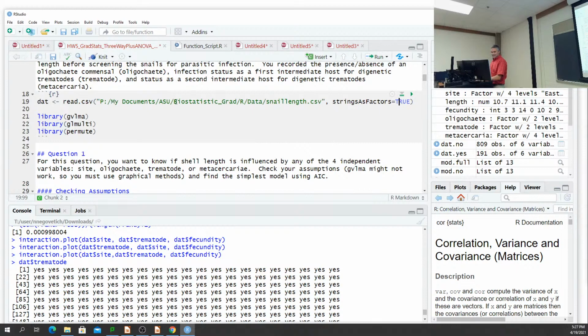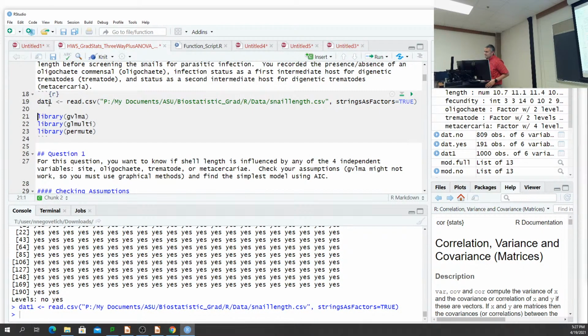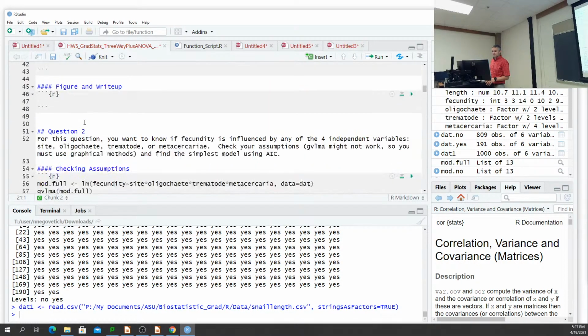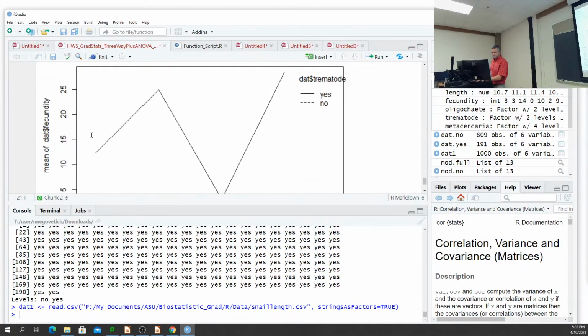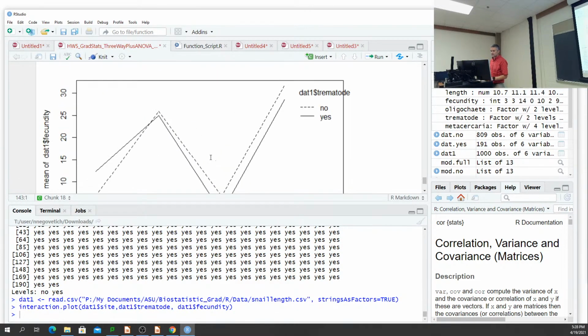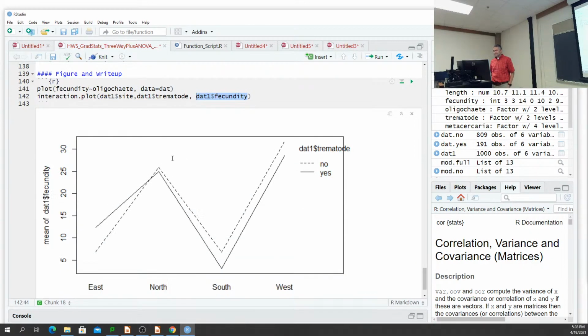What if we have the error message "need finite lim value"? Yeah, for which one? When I try to make an interaction plot, it doesn't tell me which one. So it depends. Do you have your dependent variable listed last? No, first. Yeah, so the last one, this fecundity should be here. Ooh. That's better.